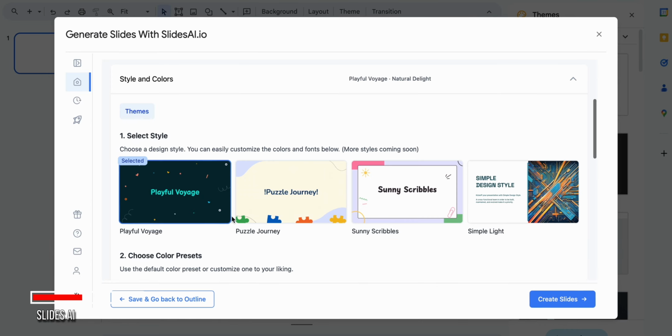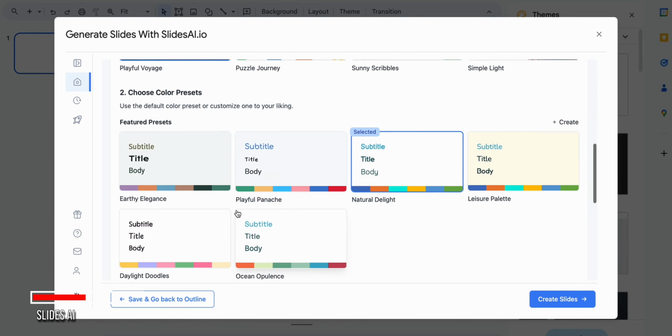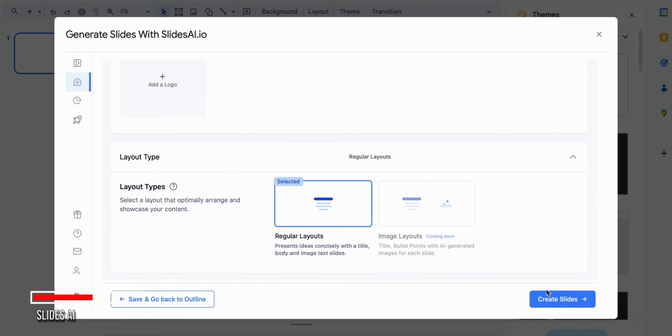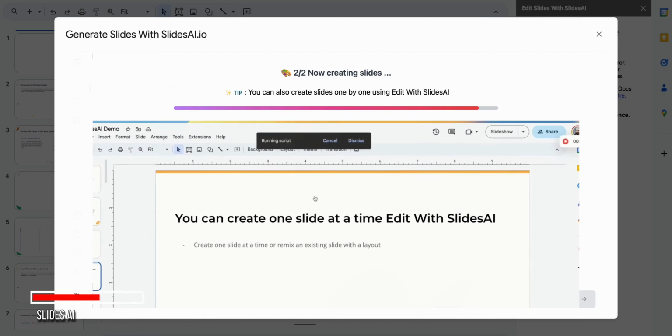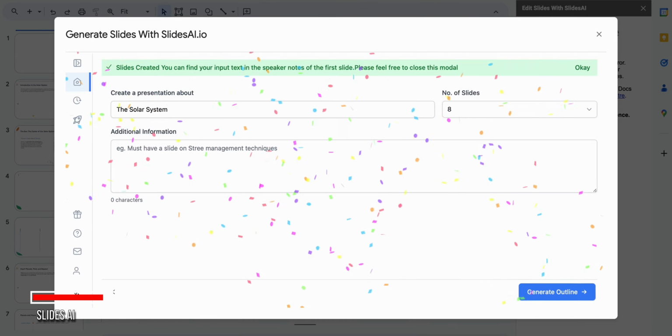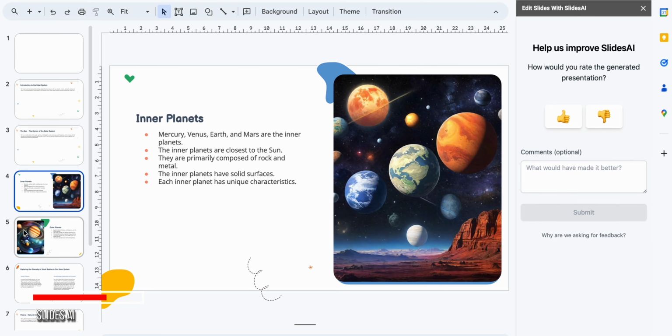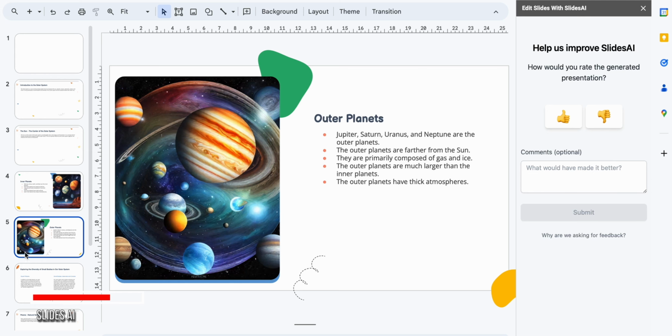Under the Themes tab, you can choose from available themes or customize your own design by selecting fonts and colors. And just like that, you're ready. It took only 48 seconds for SlidesAI to generate 8 slides on the given topic. However, compared to other AI slide makers, the content is quite brief and the images don't always match well.